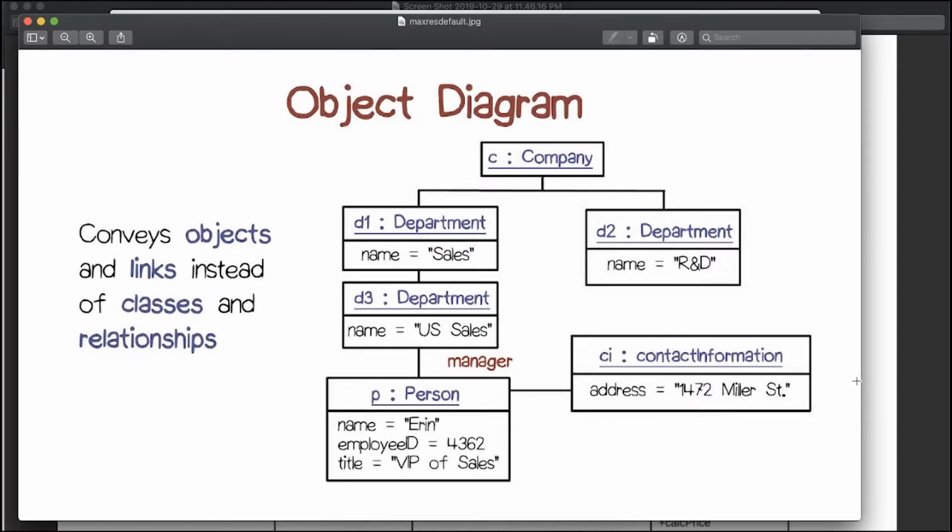Now, I want to share this with you. Object diagrams convey objects and links instead of classes and relationships. Okay, so there's a line between company, an instance of company represented as C, and D1 department and D2 department. Those are links, right?